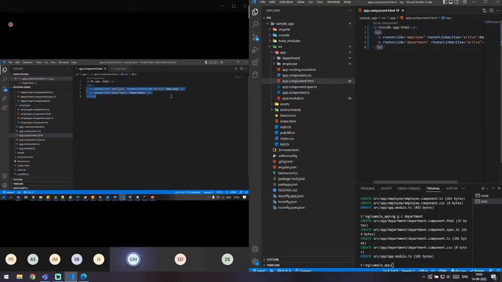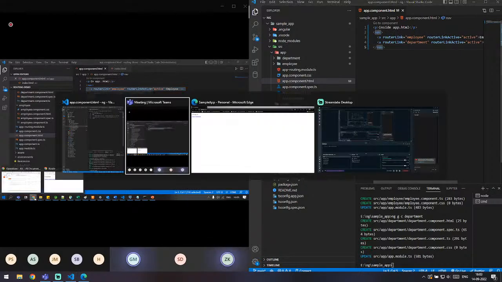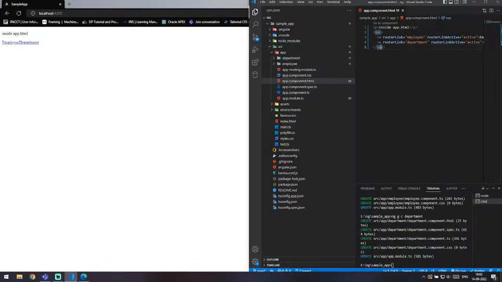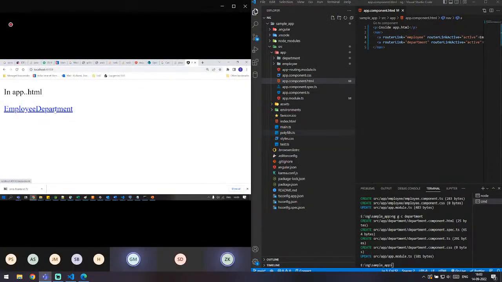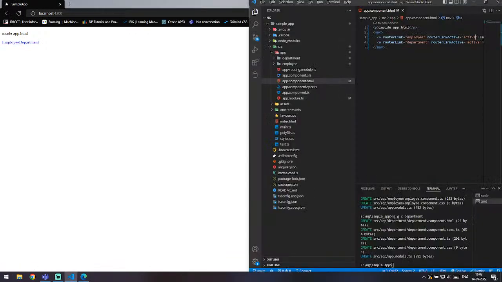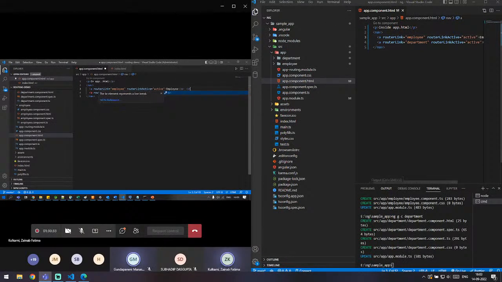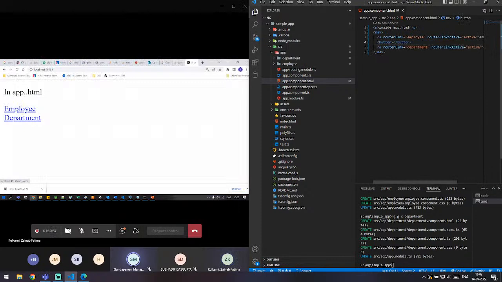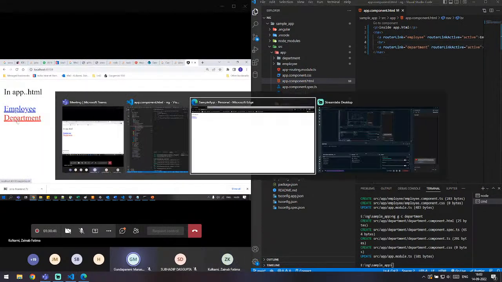What I have done here is nothing. Just go to the web page. Can you see? I have added active, which means when I hover, the color changes. Both are on the same line, so I'll better add some break. You can see that two links are created, employee and department.